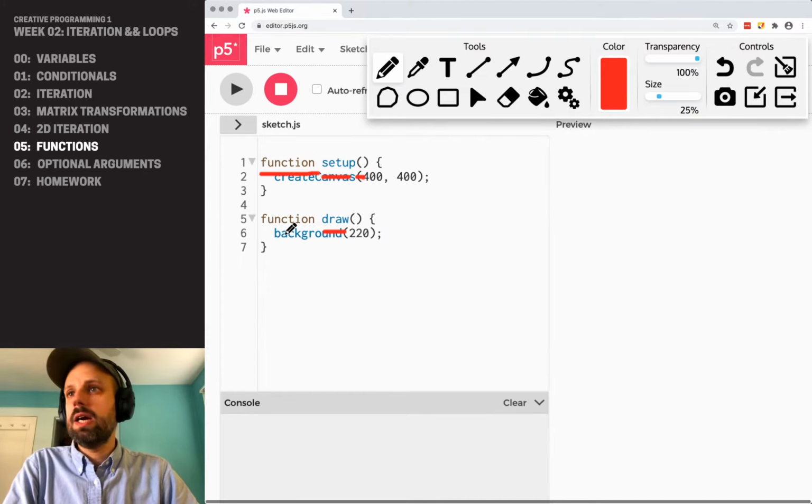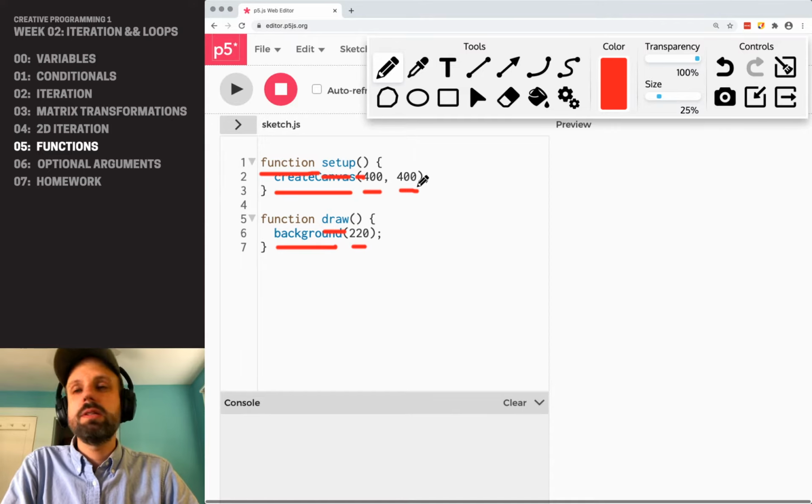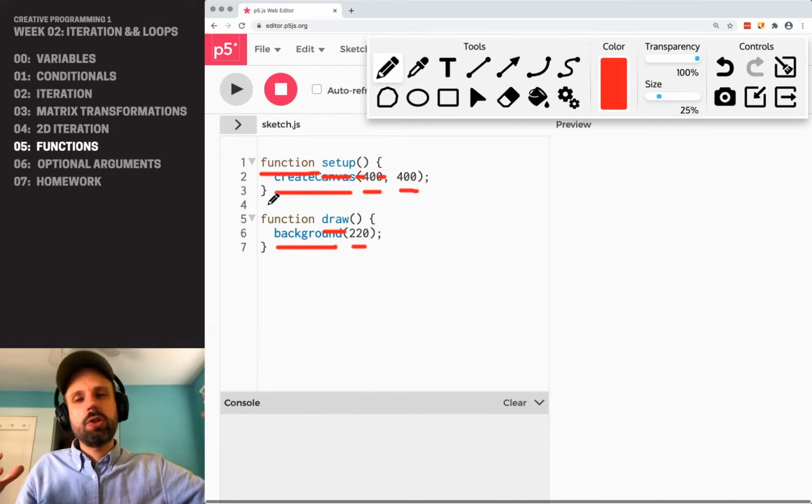There's nothing there. Background is also a function, and in this case, it's got a number in there for the color. Create canvas is also a function where it has two numbers, the width and the height. So that's arguments separated by commas. Then you've got the curly brackets, which define what's inside the function, and then you've got your code.